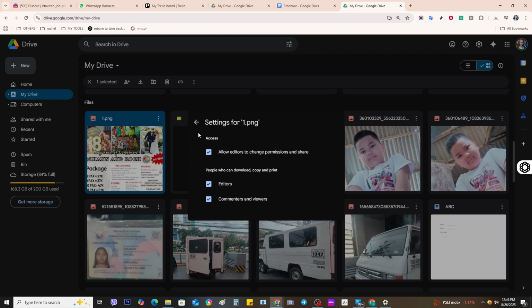Finally, all that's left to do is save these changes. Once you're sure everything is set up correctly, go ahead and click Done. This will enforce the permission settings you've just configured and close the sharing options window.